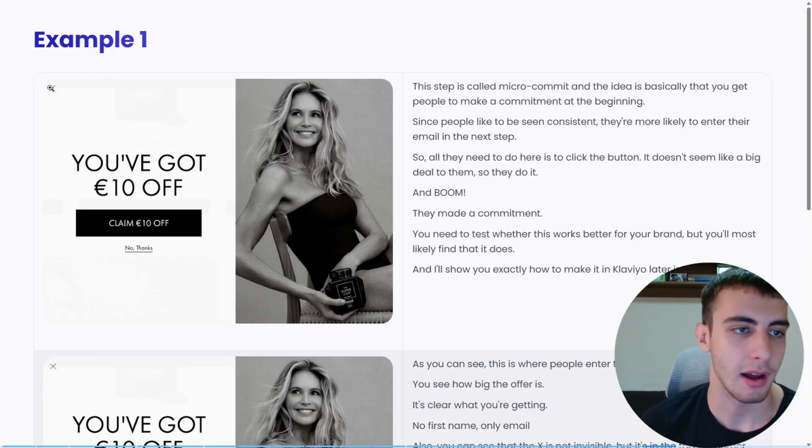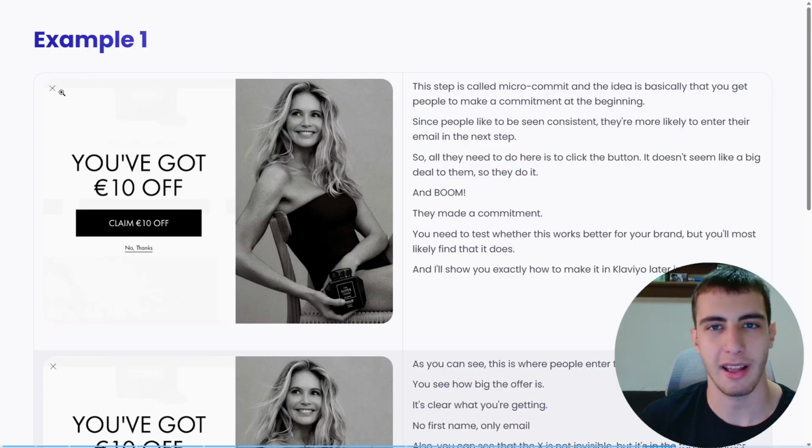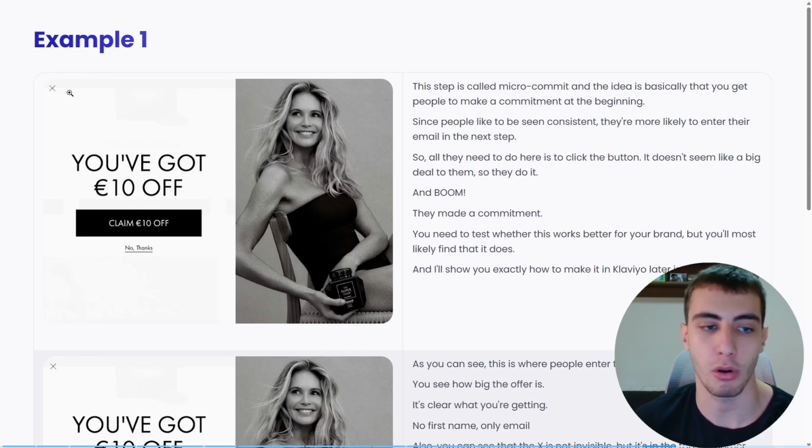We run those tests, like X in the top left corner versus X in the top right corner. That's a pretty good practice because people are used to seeing the X in the top right corner. Then when you put it in the left corner, you kind of have the same effect where it's like, stop, read the offer. Okay, then we can close it if we don't want it. If we want it, we can go for it, right?